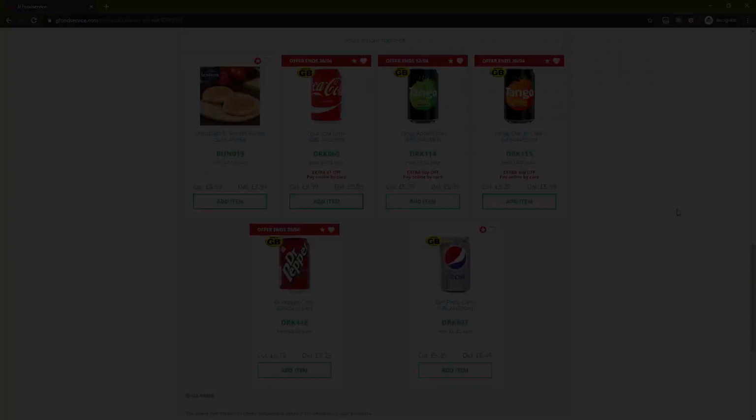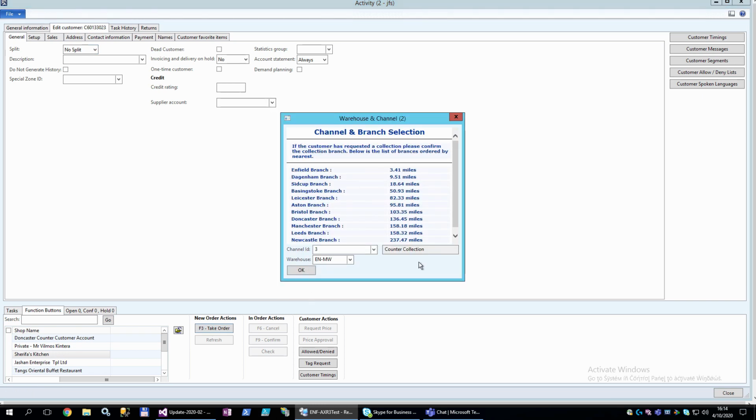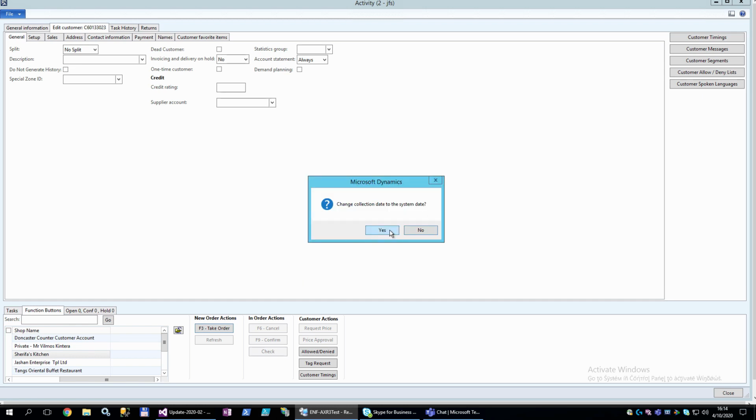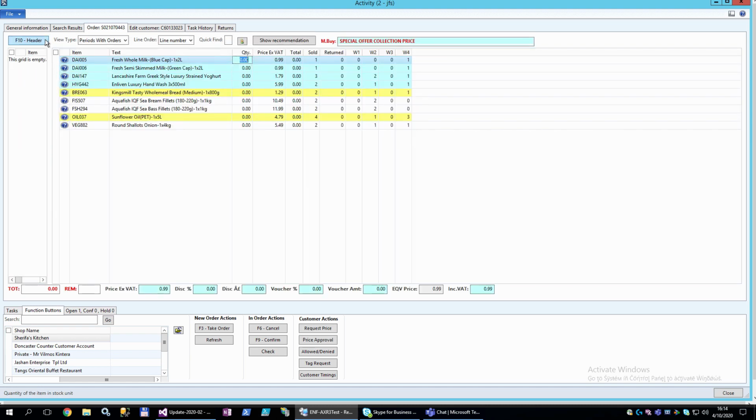recommendations on its own. If I sign into our AX 2012 R3 environment, open our order pad that we use for capturing sales orders, pull out one of the customers, and I take a new order, I will select counter call action from our Enfield branch. Requisition is IT test. And I go to the sales lines.